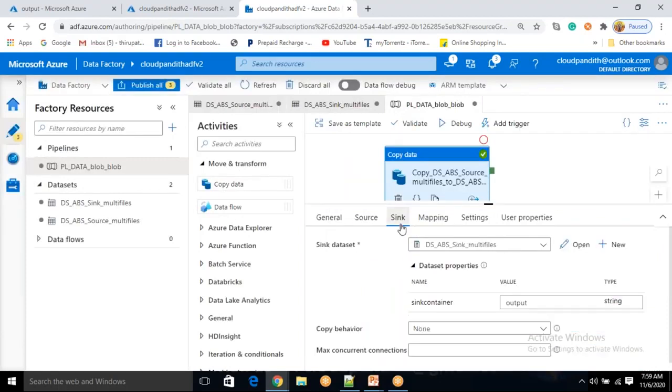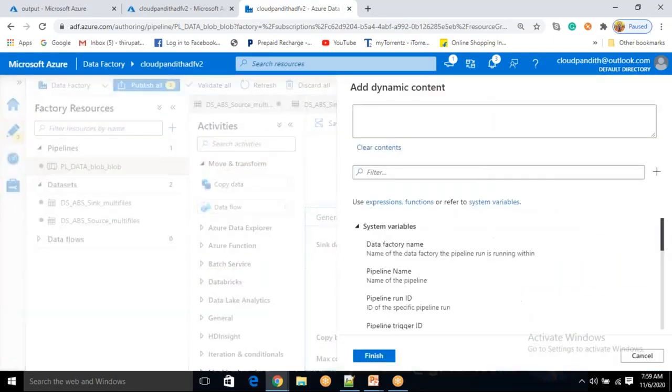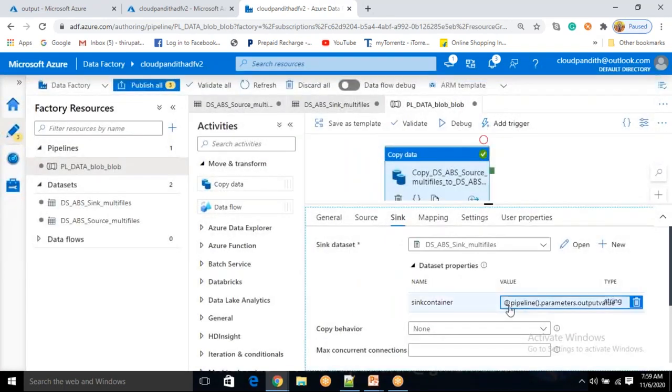Okay. Now come to sync. Instead of hard coding output value, add dynamic content. Now come down, you see output value selected. Okay, now you see you have made the data set dynamic, and to this data set, whatever value you are passing, that also you are passing dynamically. But what is this input value and output value?